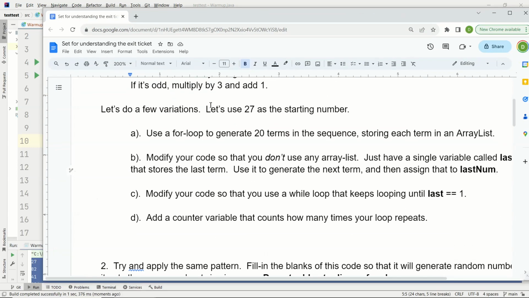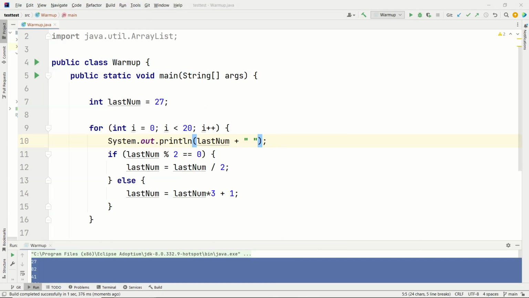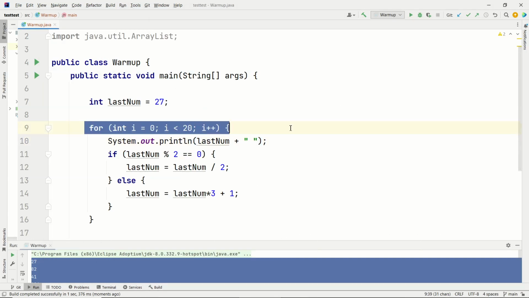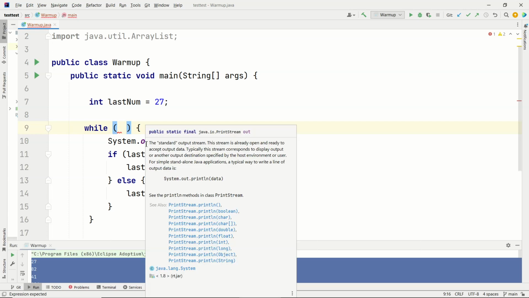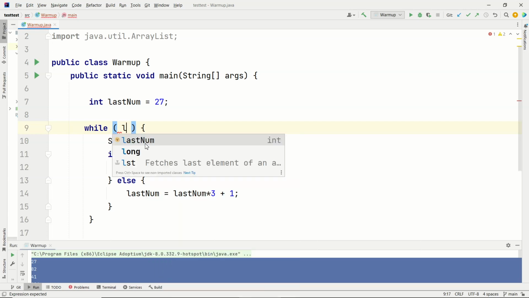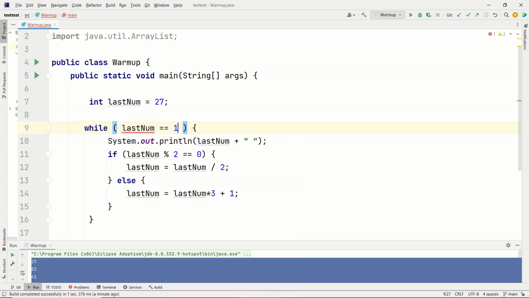So in the next part of the problem, let's modify the code so that we use a while loop that will keep going until we generate a 1. So instead of a for loop that will loop 20 times, I'm going to use a while loop. And the while loop will keep going as long as this test is true. So it might be tempting to say, keep going until last num equals 1. But do you see how I said the word until? I said keep going until last num equals 1.